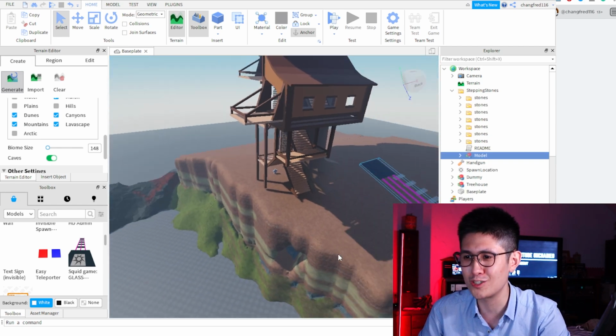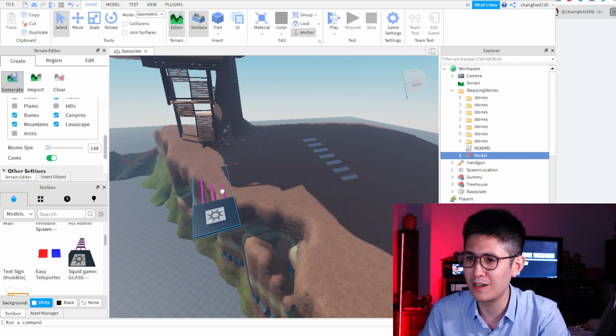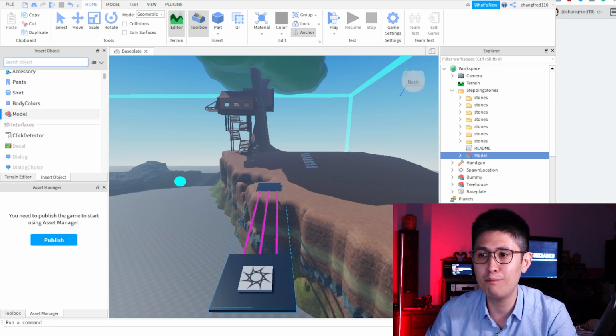So let's actually change that. Let's move this over the cliff. I need to rotate it, I guess. A few moments later. Alright, and with that, I'm sort of done for now.